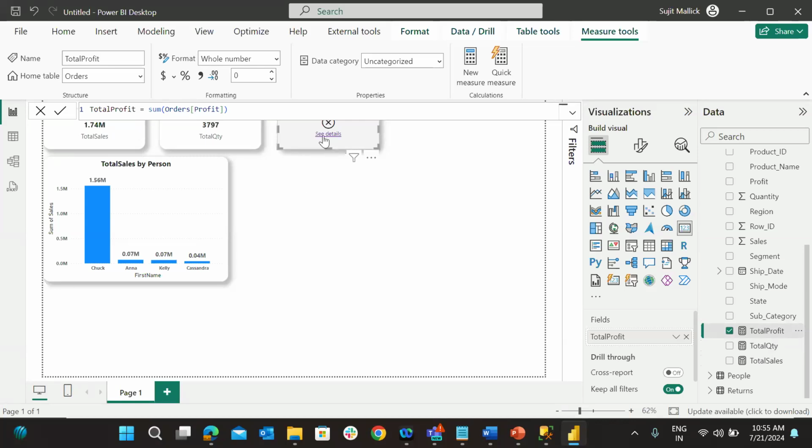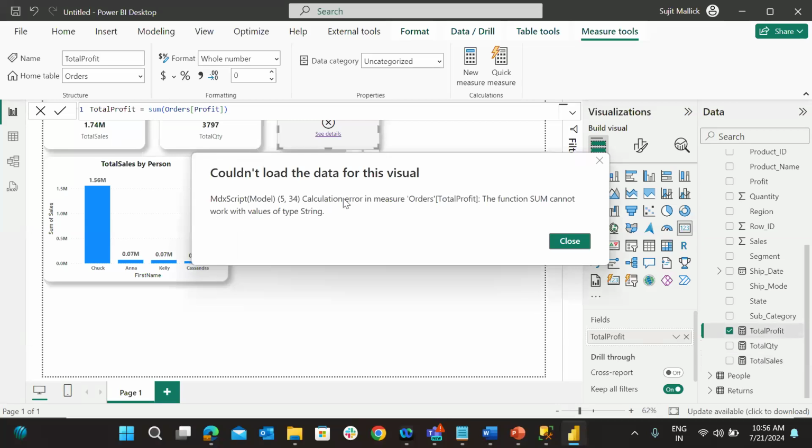If I click on see details here, what is it saying? Calculation error. The function sum cannot work with value of type string. What does it mean? Anybody? Values cannot be added when they are of string type. We need to make them integers or floats. So that means right now my profit column is not an integer. It is a string, a text value. That is why I'm not able to apply the sum function here.